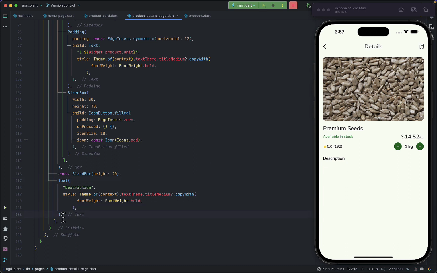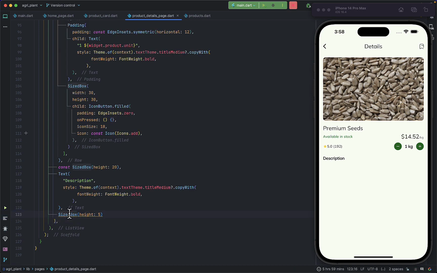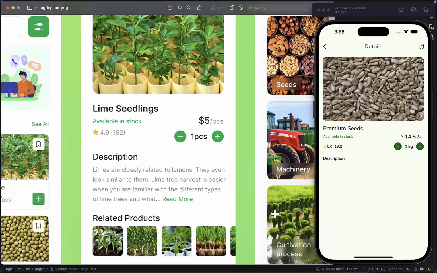Now below the description, this is where we are going to actually have the description of the product. So let's have some space here, and then put a value of 5 for the size of box, which we are using for spacing. Now when we look at the design we have over here, realize that our description has the read more text after the description. So we're not going to show all the description, we just show part of it, and then we add the read more here, and it's supposed to be on the same line.